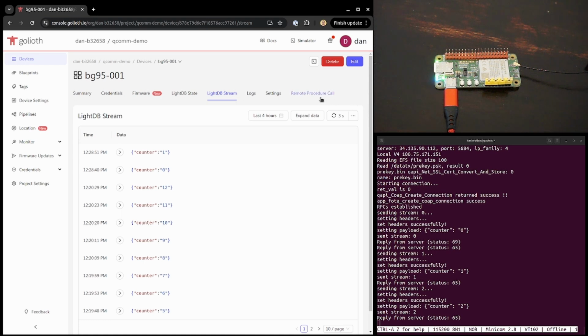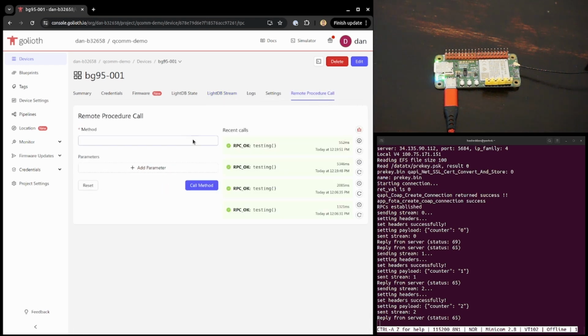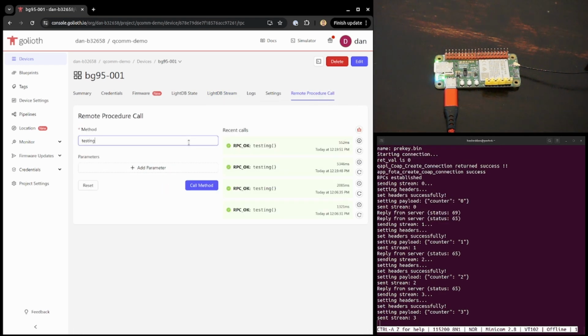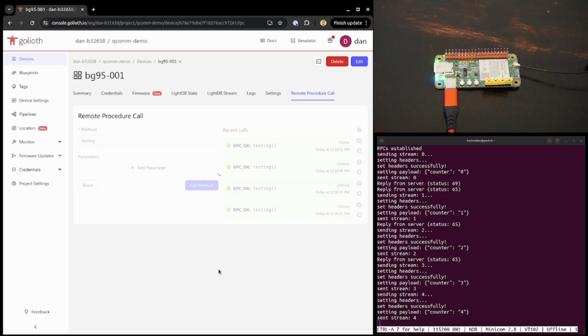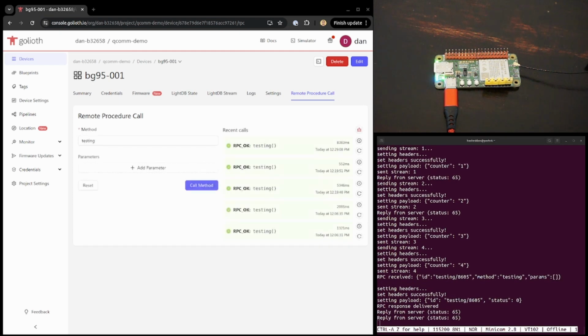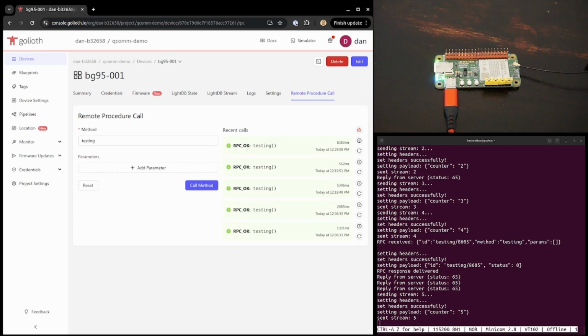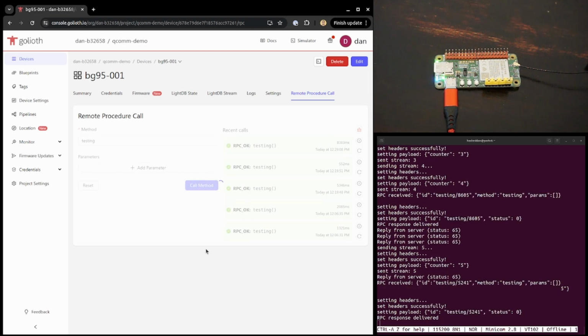For data flowing the other direction, Dan goes to the Remote Procedure Call tab and sends a testing message to the device, which we'll see show up on the terminal in a second here. We'll also see some troubleshooting messages about the connection to the CoAP backend.